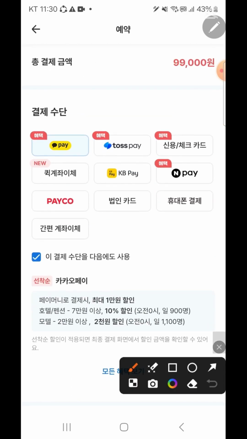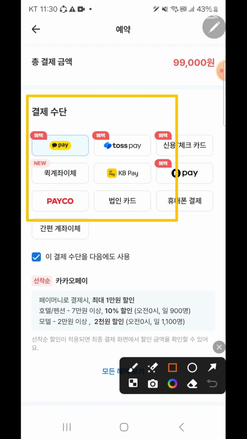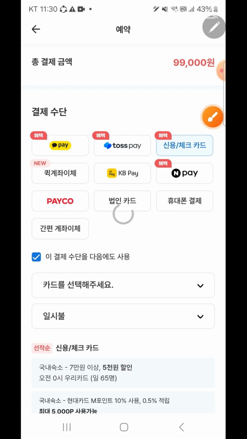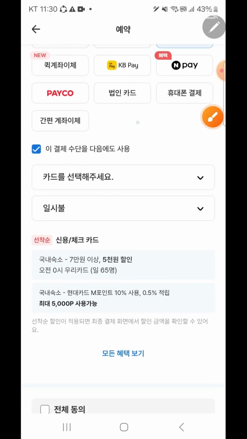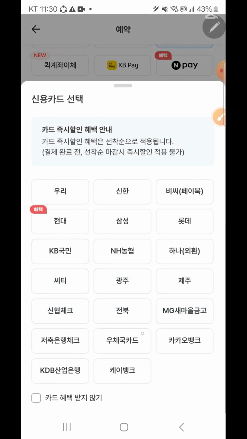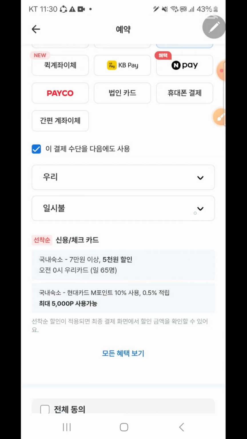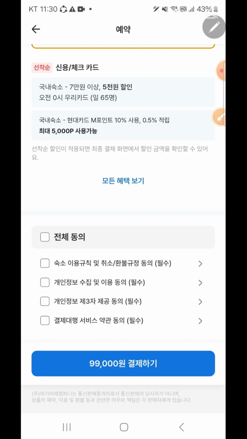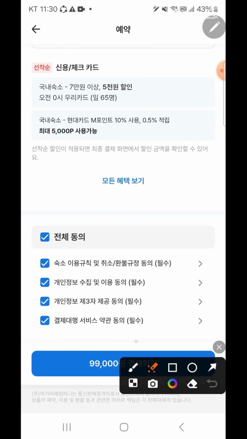In the payment section, you can choose the payment method, including credit card, card deduction, and other Korean payment systems. When using a credit card, you need to select the bank name and whether to pay in installments. After selecting the payment method, check all the terms below, and finally click here to make the payment.